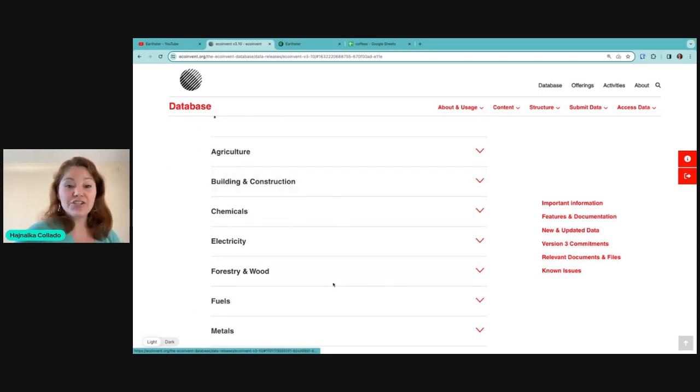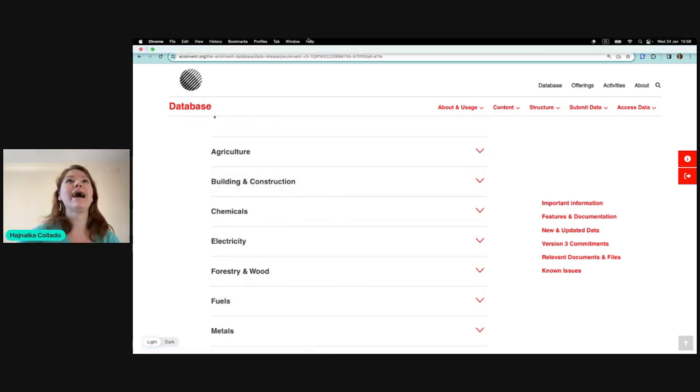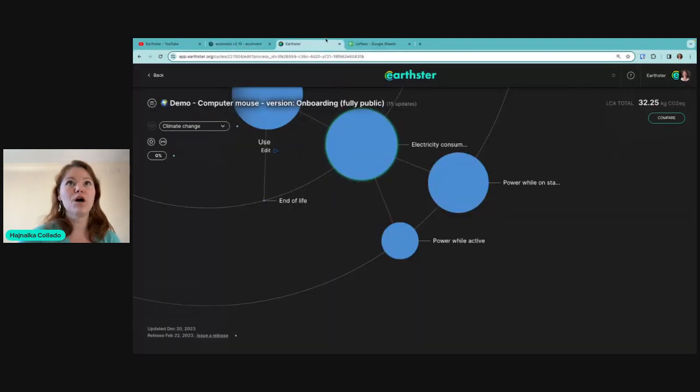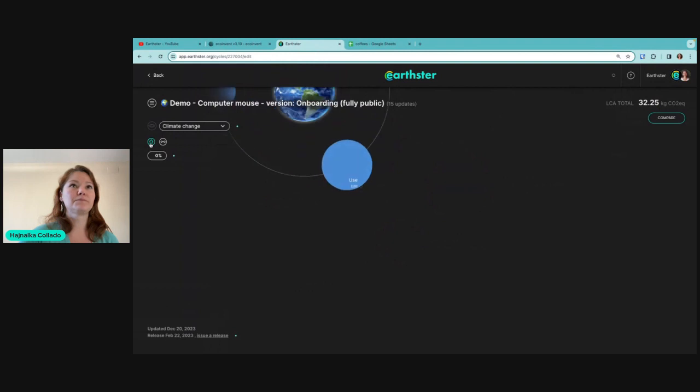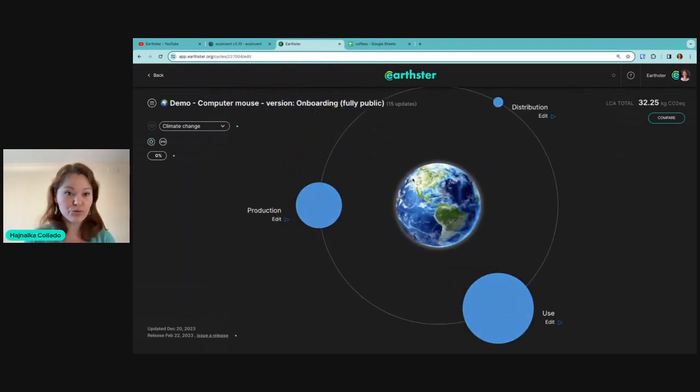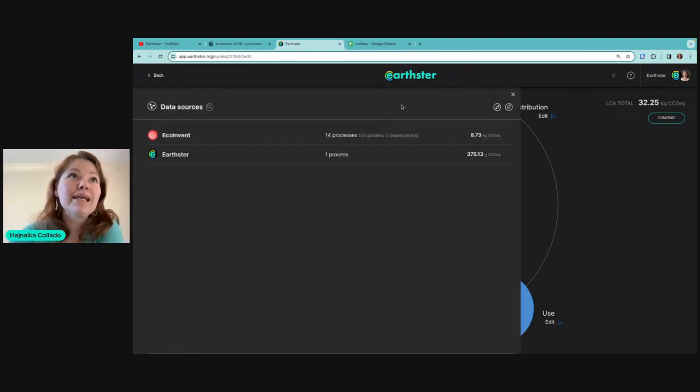I would say check out what there is, what has changed. There's a lot of new data. And if you have your models already done, for example, this one, what you do is, look, next to the name, it says here 15 updates. You click there, it opens the section called data sources. Here you see where all your data is coming from.